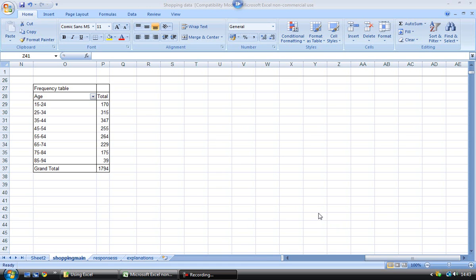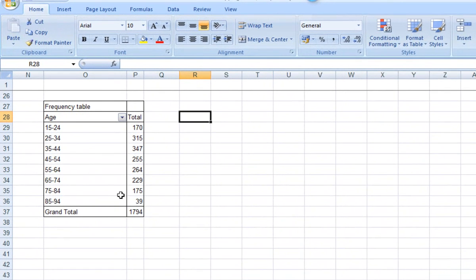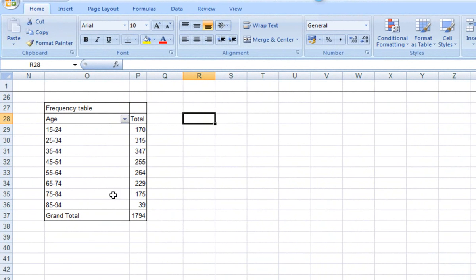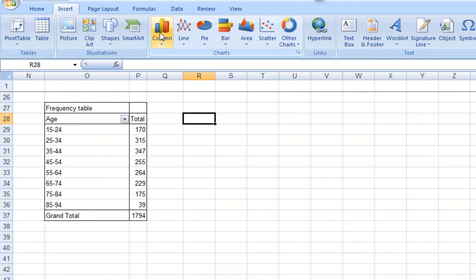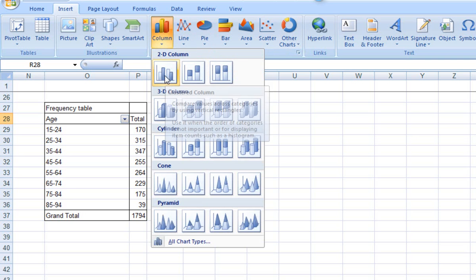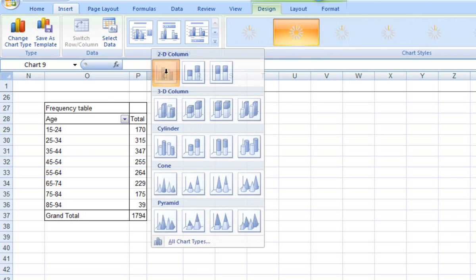In this video, we're going to learn how to draw histograms from frequency tables. We do that using the same method as drawing a pie chart. We have to have a frequency table first, on the age of shoppers, for example. We go to Insert, we click on Columns, and we choose the 2D column.